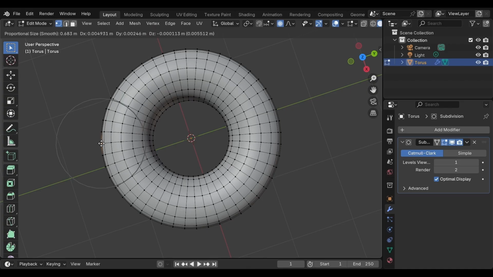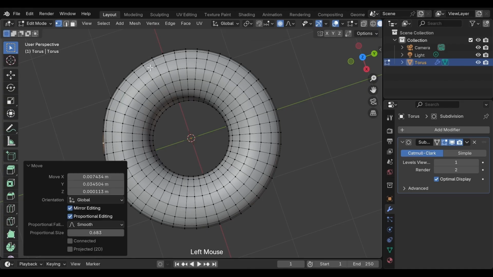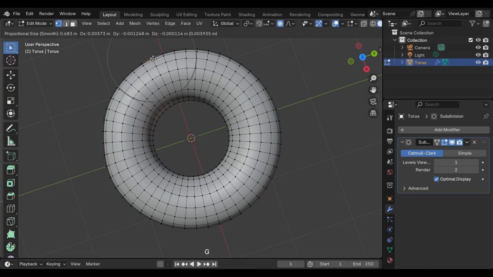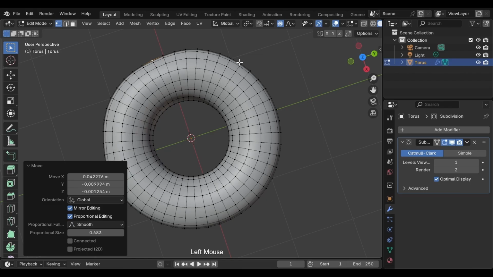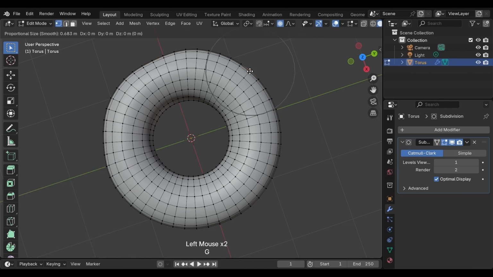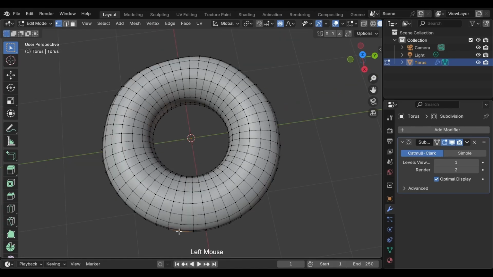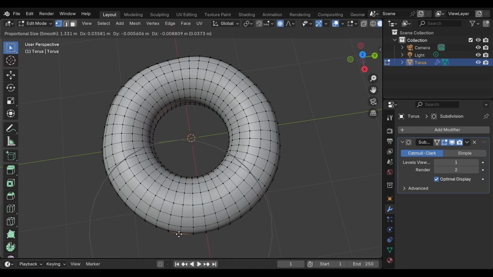Now start gently pushing and pulling points, some outward, some inward, very subtle movements, as if you're shaping soft dough and letting it relax into something less manufactured. There's no rush here. These micro adjustments may seem insignificant on their own, but together, they're what shift the donut from digital to believable. Watch how the surface responds, how the silhouette starts to break away from that mechanical smoothness.